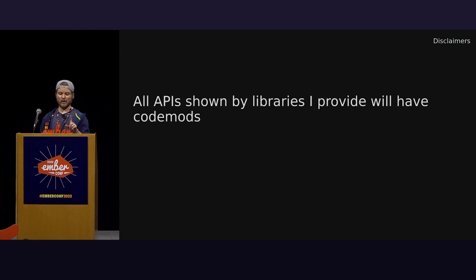Okay, last disclaimer, I promise. It's extremely important that there are easy migration paths within the community.